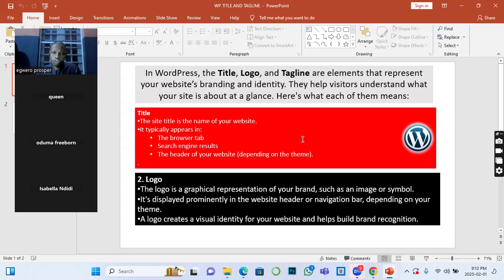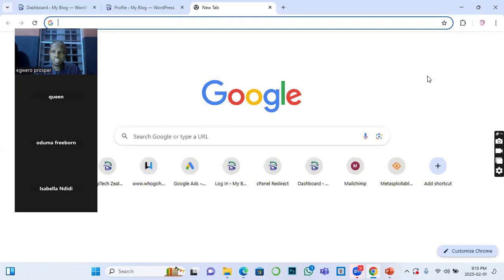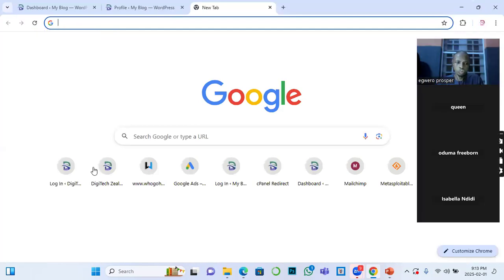I want to make sure that I set my website identity in a way that a Google search engine can easily assess it or rank it. So I went further to say, they help visitors understand what your website is all about at a glance. So just somebody seeing, for example, let me use this particular platform website. I just hope that the browser is opening now.